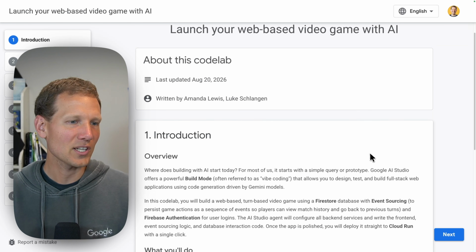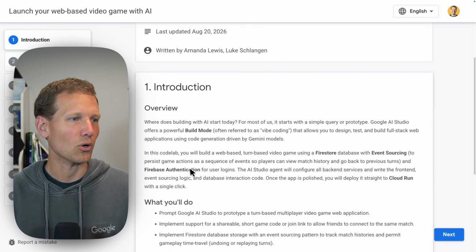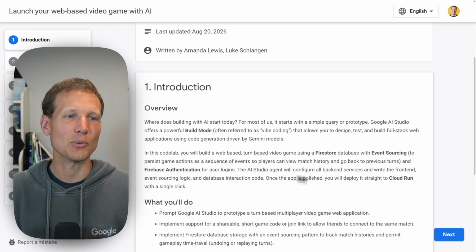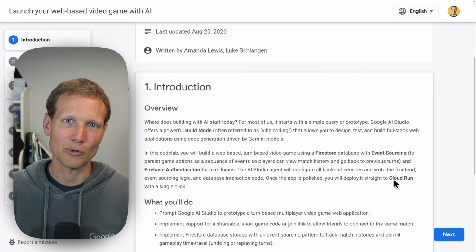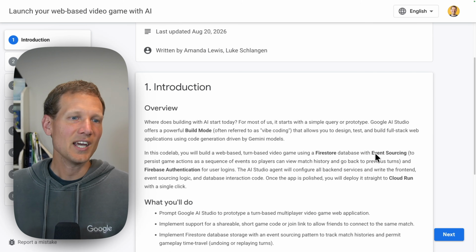So there are a few things that I'm not going to dive deeply into, like using a Firestore database or using Firebase authentication, because we've already covered those. And that also includes deploying straight to Cloud Run. But I do want to talk about anything we haven't already talked about, like event sourcing.